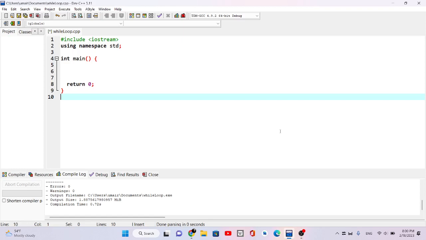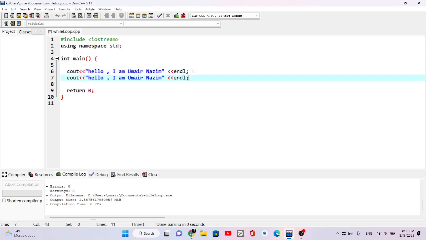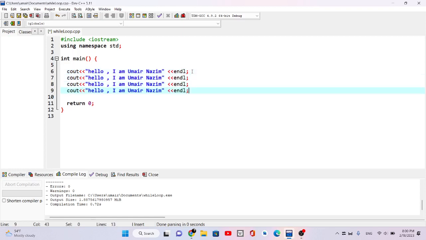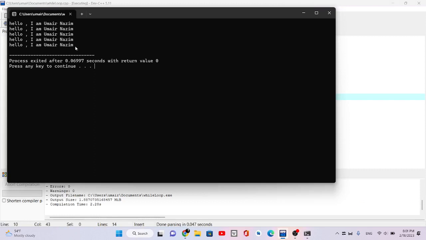So what does that mean? For example, you have one statement and you want to write that statement 5 times. Let's take an example here. I have this part of the code, the statement "Hello, I am Umair Nazim", and I want to print this statement 5 times. So how can I do it without a loop? Simply, I can write this 5 times like this. Now if I execute this, it will print that part of the code 5 times. So let's see.